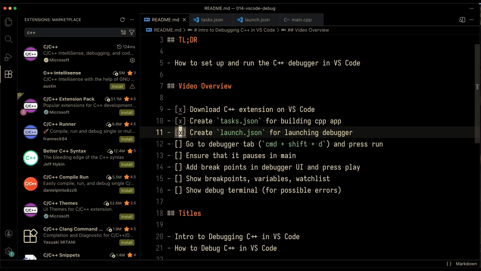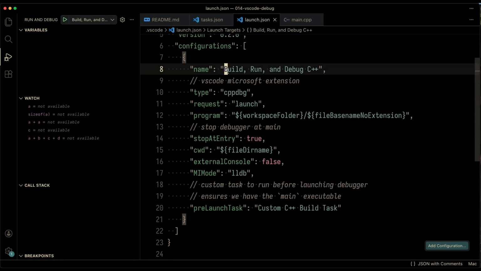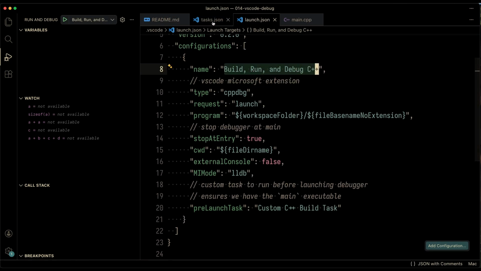We can finally run the debugger, for which I'm going to press Command-Shift-D to open up the debugger panel. Now, what you're going to notice is that immediately the build run debug C++ command is automatically configured, and that's essentially coming from this name right here. I believe VS Code somehow knows that this is the command that we are working with when you create a launch.json file inside the .vscode folder.